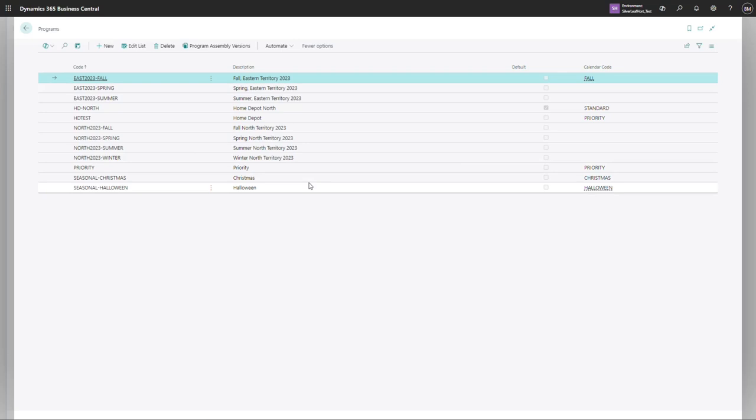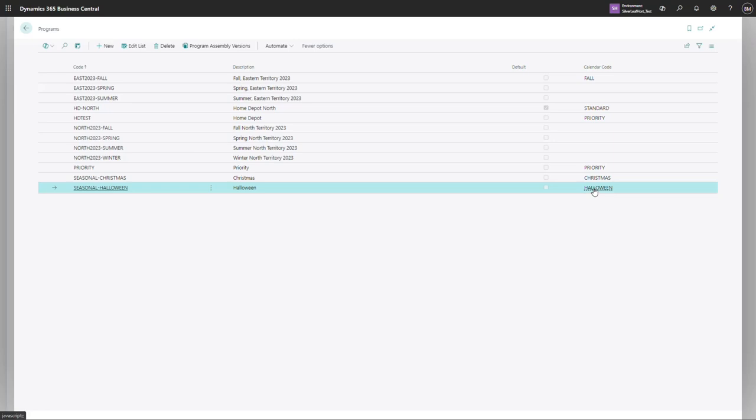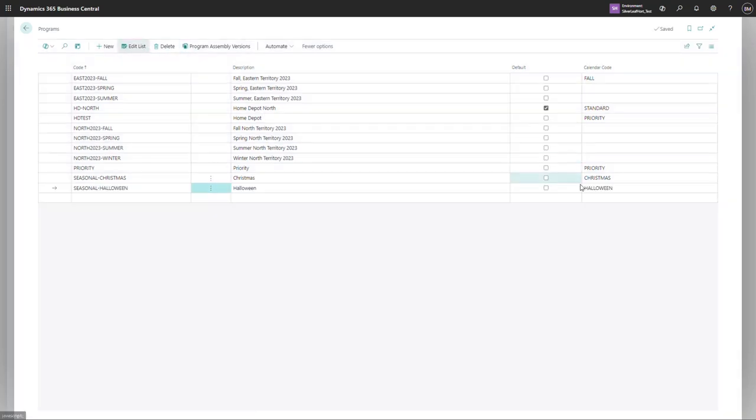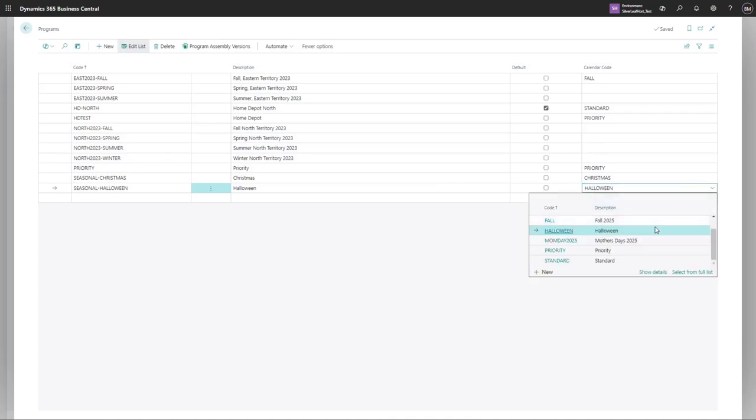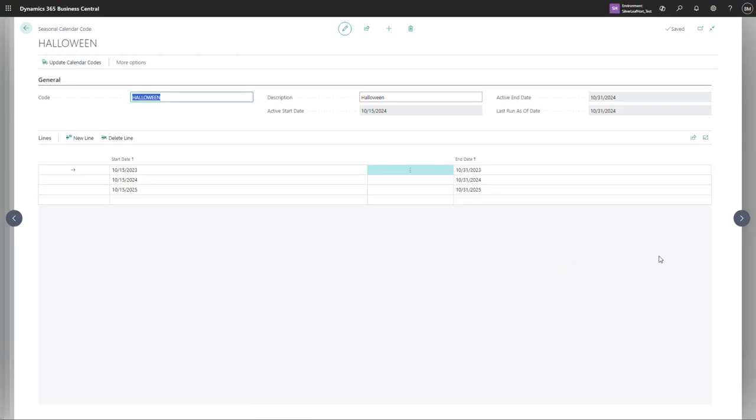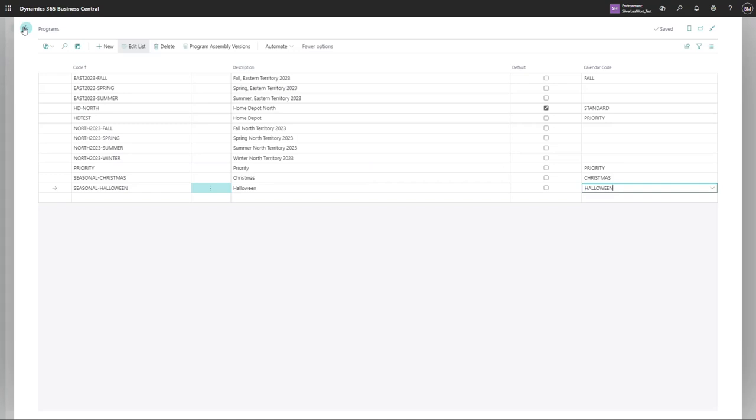We have various programs set up already, but for now, if we want to make any one of these programs available for a specific season, we can choose a calendar code. So for Halloween, we have our calendar code of Halloween. If I want to drill into what our calendar code for Halloween is, I can see it here. And I can see that we've got Halloween set between October 15th through October 31st for not only 2023, but all the way through to 2025. And this can go on for as many years as necessary.